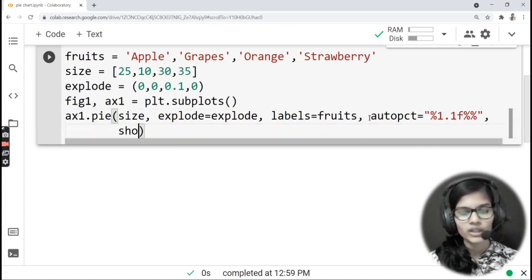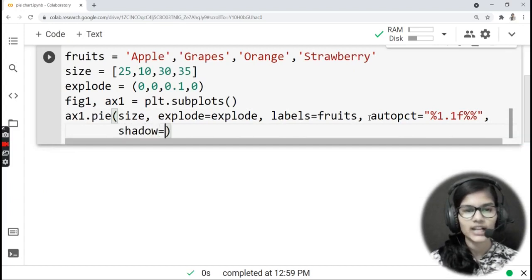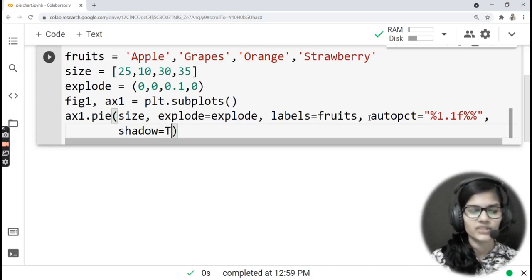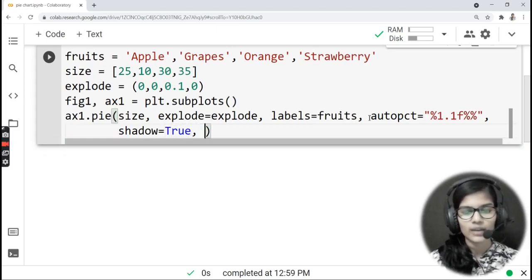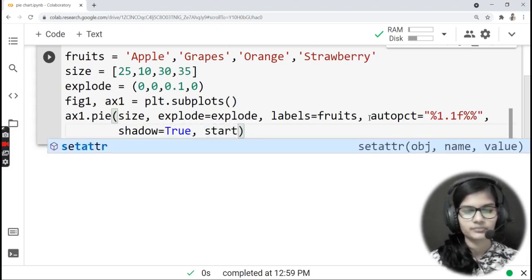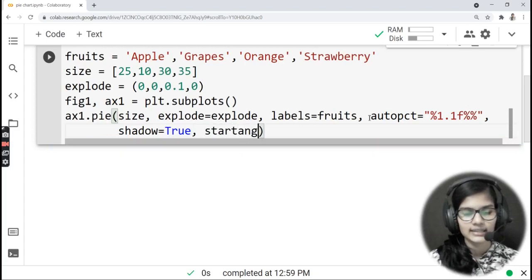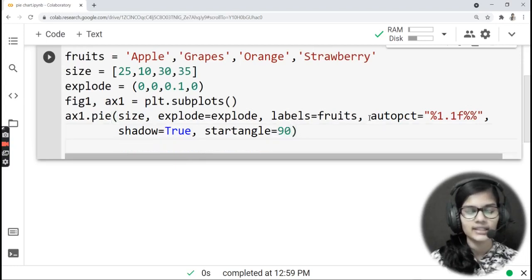Now, do I want the shadow? Shadow will basically come onto that pie which is coming out of the pie chart a little bit. Right, the shadow will come at that place. Yes, I want the shadow to come, so in that case, I will be writing true. Right. And what should be my starting angle? So startangle, okay, startangle. I want that to be 90 degrees. Right, this is all which I have written.